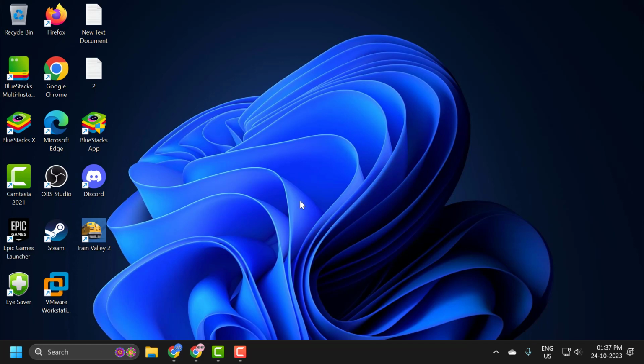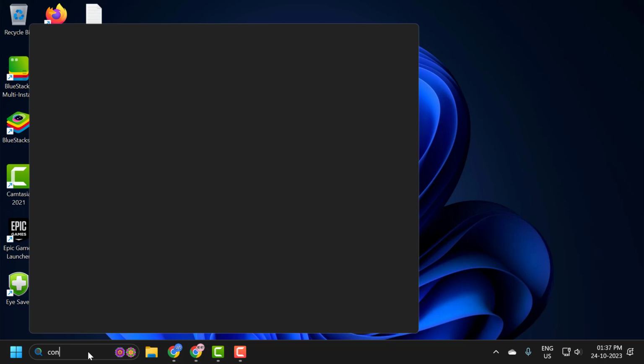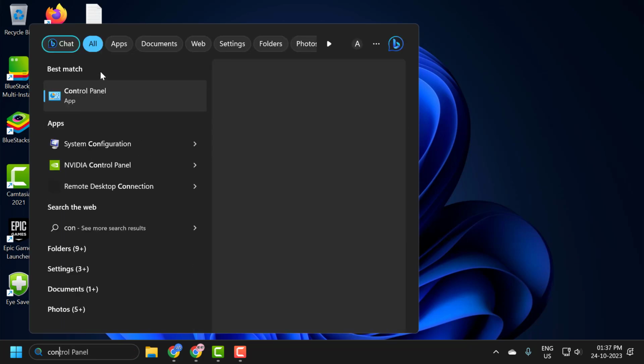Today we are going to see how to prevent Bluetooth from automatically turning off on your Windows 10 or Windows 11 computer. Let's fix it, guys. You just need to go to the search menu and type control panel. Click on open it.